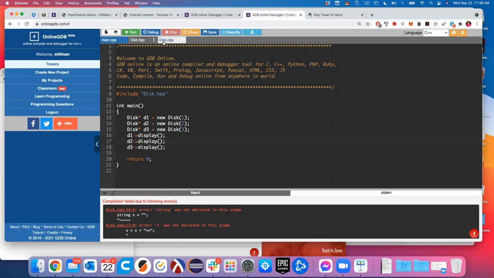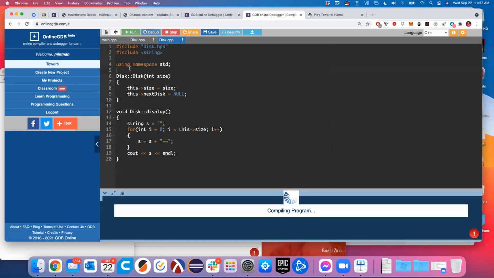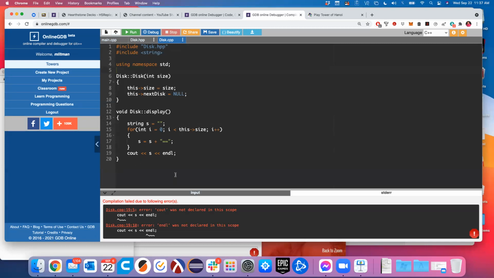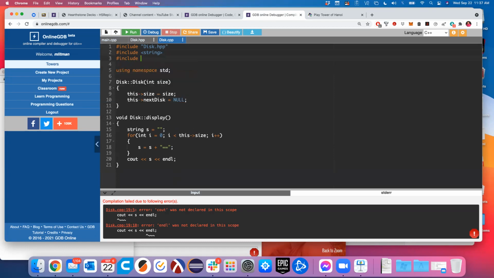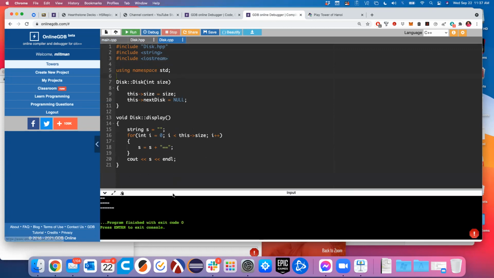All right, so that's the string thing. Isn't it include string like that? I don't think it's a capital S for string. Okay, we're good now. And we need to include our IO stream. All right, there we go.